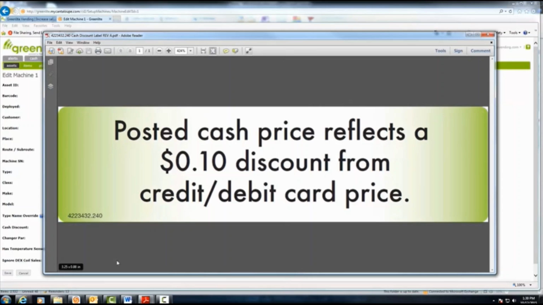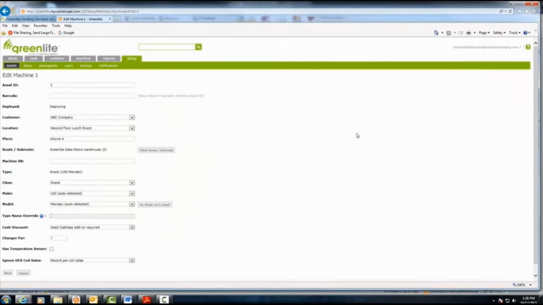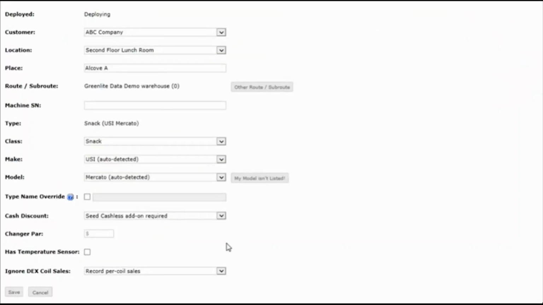A 10-cent discount label with this wording is provided in the Greenlite kit box. If factory installed, this label may be placed in the box in the bottom of your machine or in the service packet along with other machine documents. The next field, Change PAR, can be skipped.